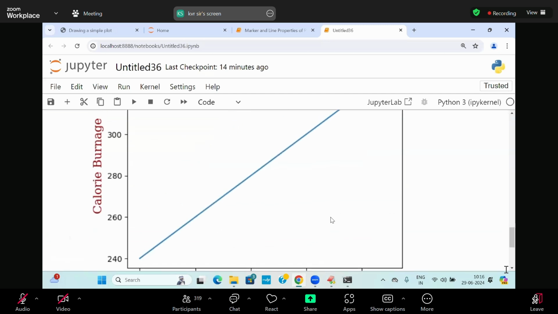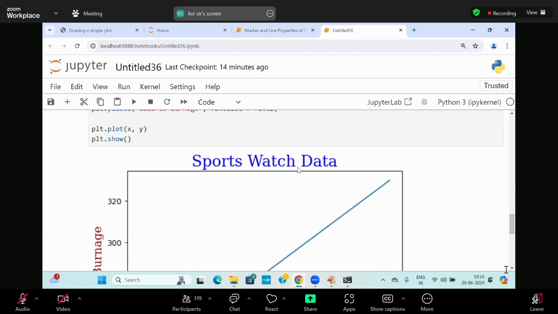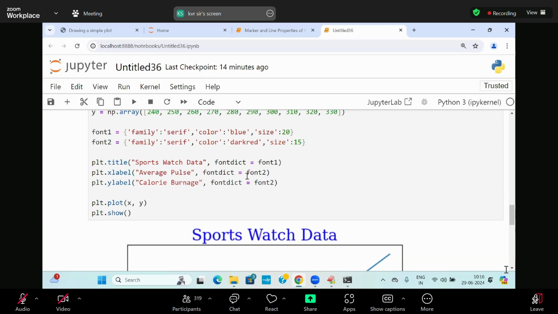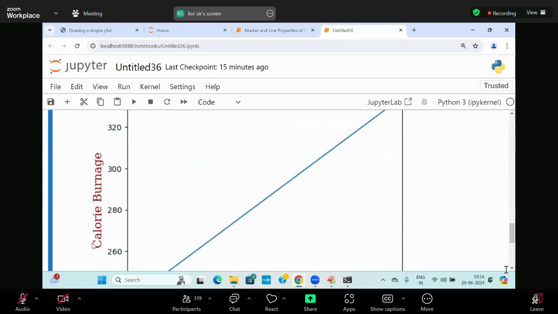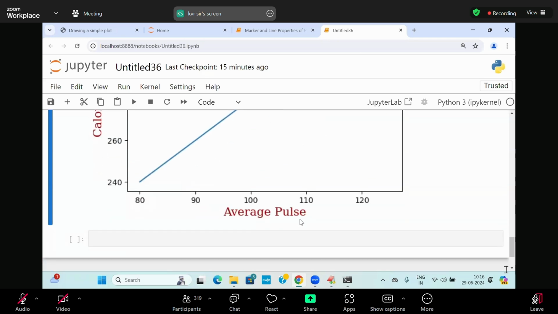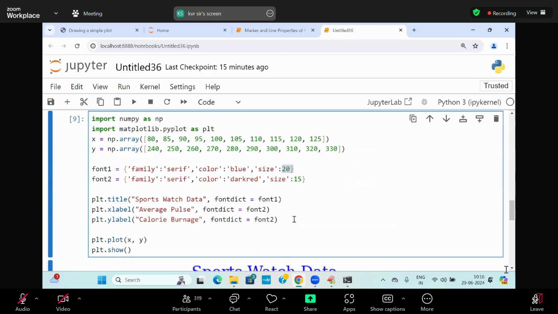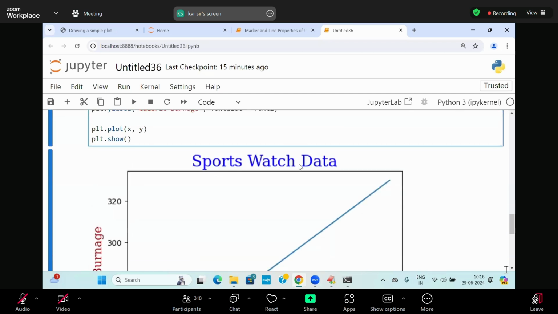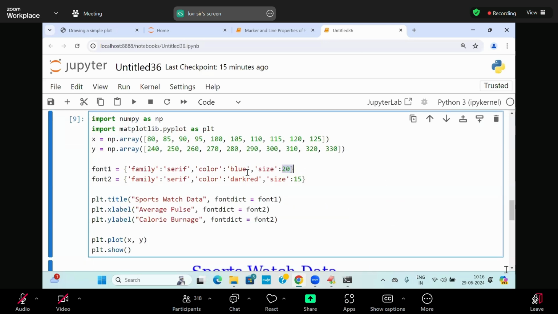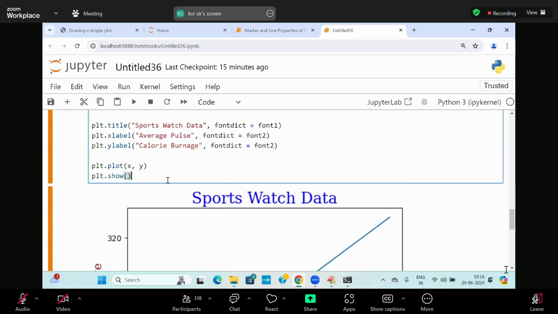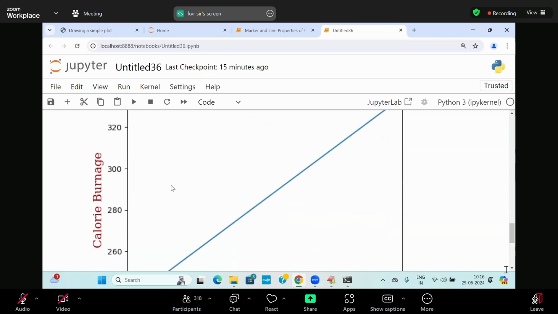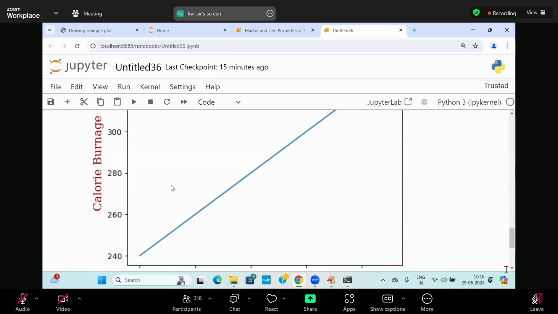What is happening, you see. Sports watch data, what is the size there? 20. The next is calorie burnage, and here average pulse. What is the size of that? 15. Dark red, and this is blue. Is it blue or not? Yes. It is your own thing, you can take it. You can go for red. Are you following that?